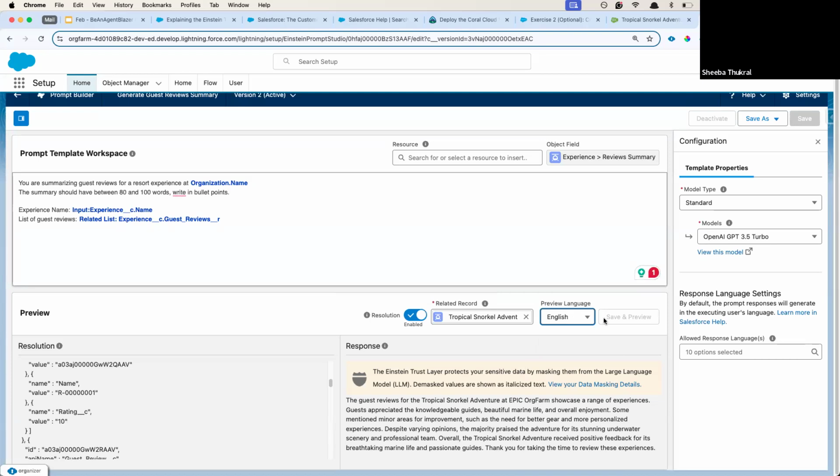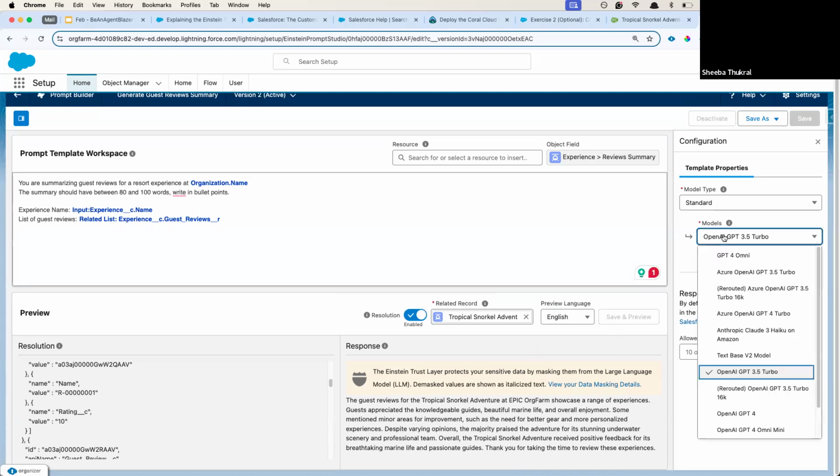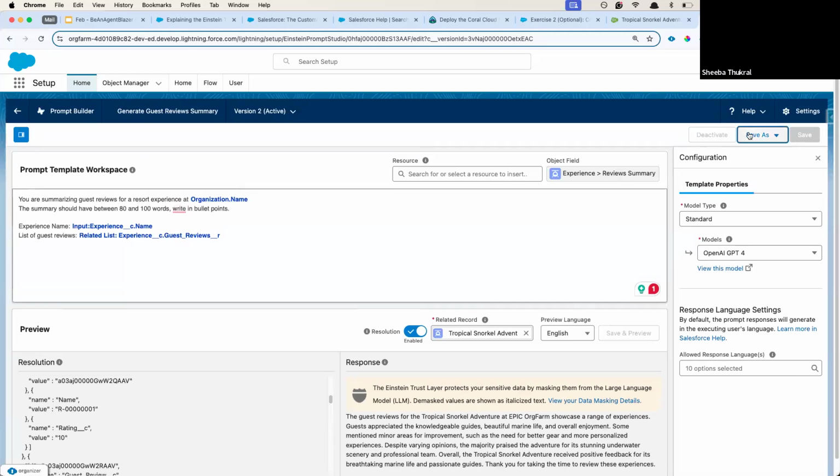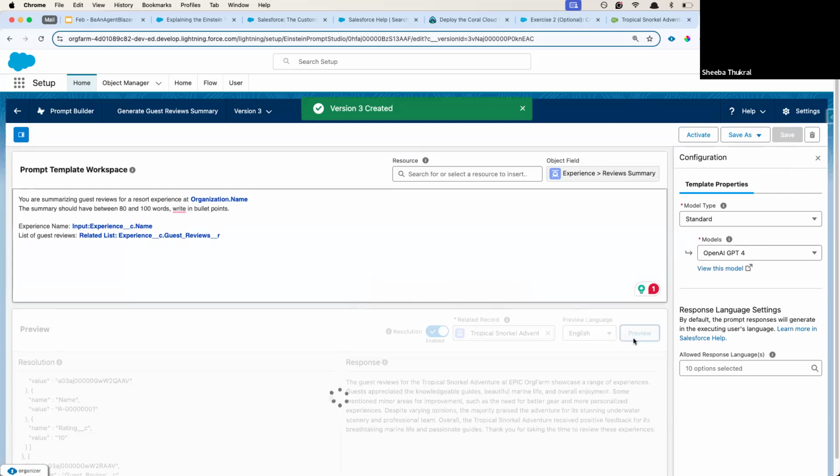I guess it again hung up on me, but save and preview is not happening. So we can save it as a new version if it doesn't work. Then we can see the preview now.